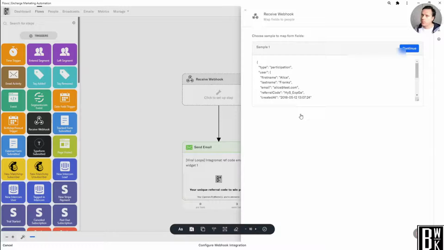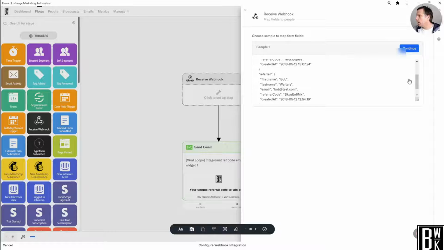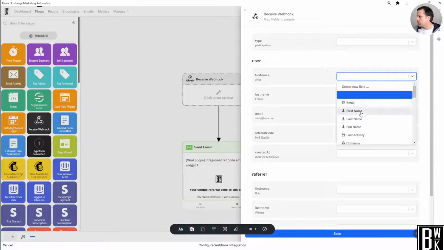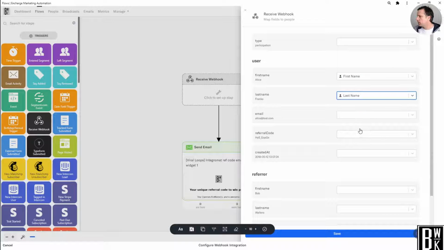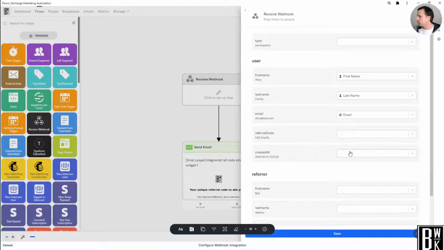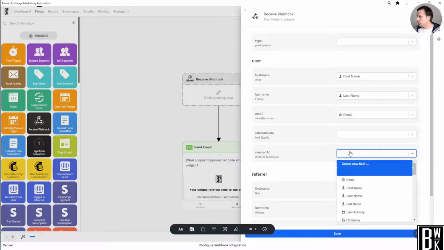I didn't expect that because I didn't have previous issues with this webhook, but we're going to show you a workaround just in case this didn't work. So we're just going to continue, save that. It's always good practice to map as well. So I'll just quickly map this data. We'll go first name, last name, email, created.